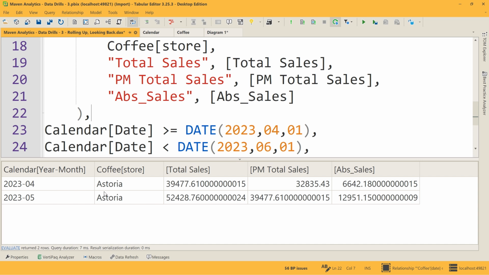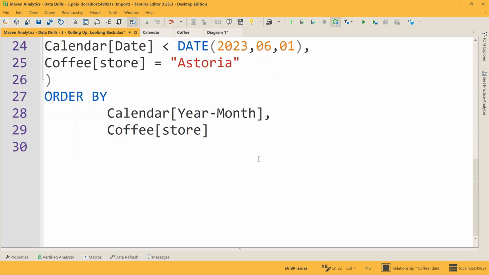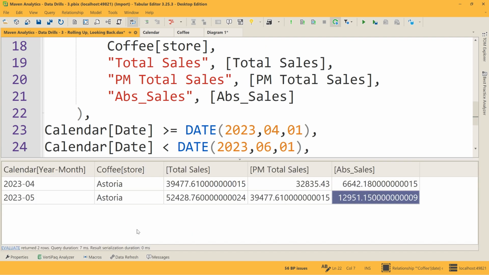So from April to May, we want the absolute value. It has to be here. And then I just queried April as well, just to make sure the previous month is working. It's working. So let's try and answer our business question. But then they wanted it rounded off to the nearest dollar. So this will be 12,951.